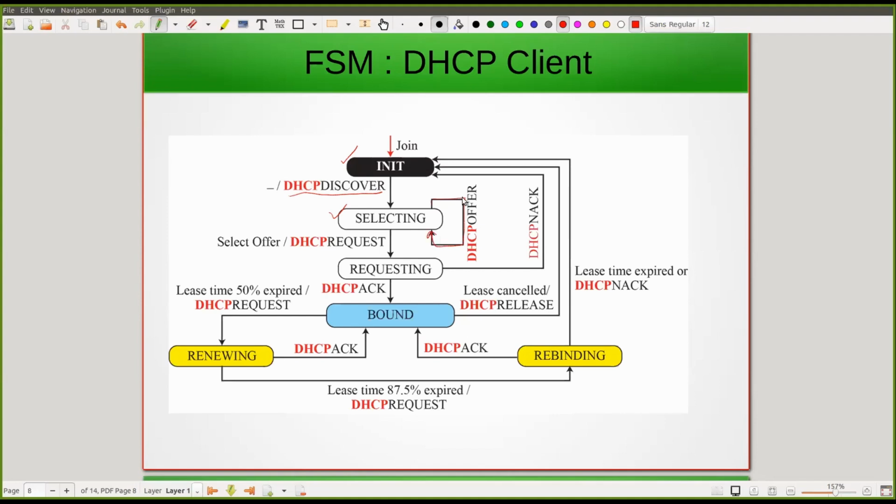Once the DHCP offer message is received by the client, the client is going to select one of the offers. There may be multiple offers, as I have already told. The client selects one of the offers, and as a consequence he generates the DHCP request. Based on the offer he has selected out of the multiple offers received, he generates a DHCP request message, thereby going from the selecting state into a state called requesting.